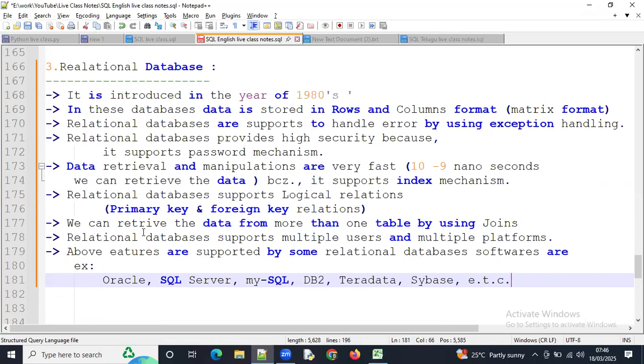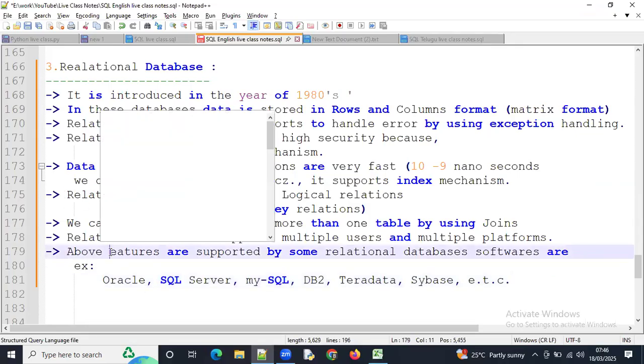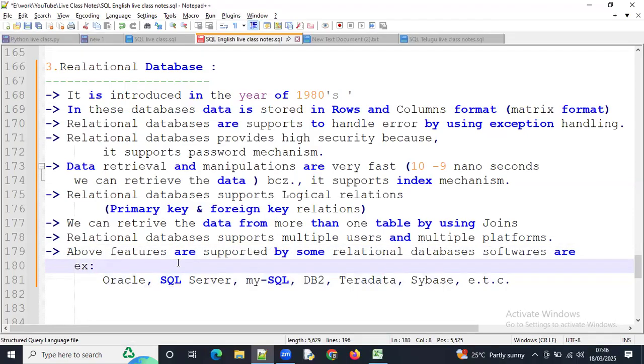And the above features are supported by some of the relational database softwares. Those are Oracle, SQL Server, MySQL, DB2, Teradata, Sybase, etc.